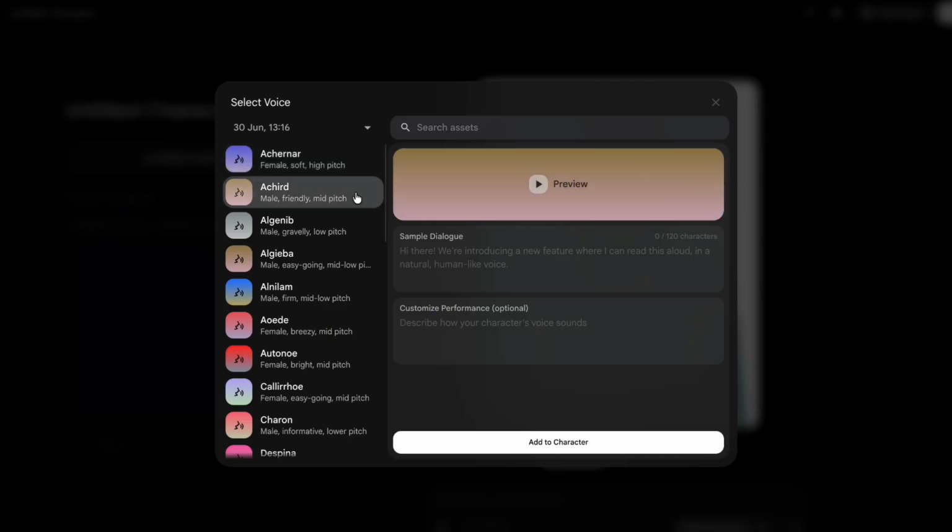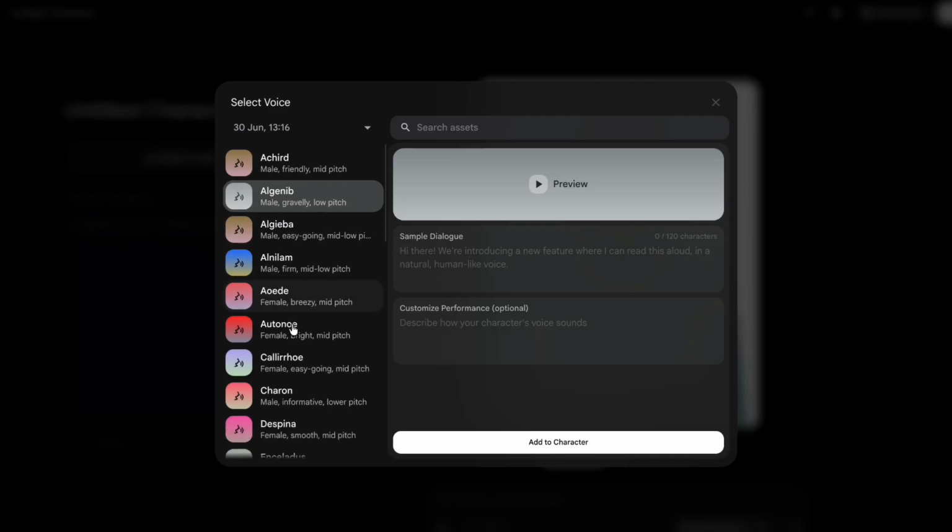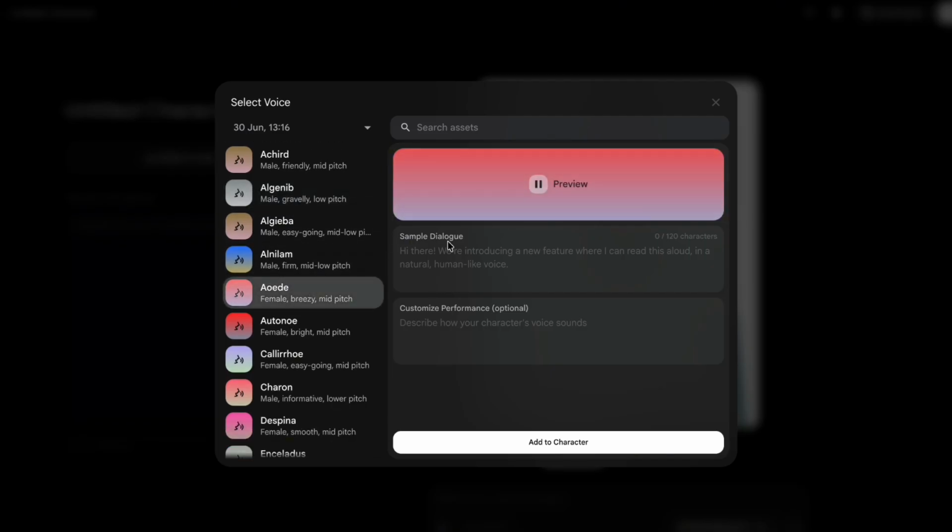This is a male voice, and there's a female voice. This one is probably going to be a good voice. I think this one is fine, so you can just add this to the characters.